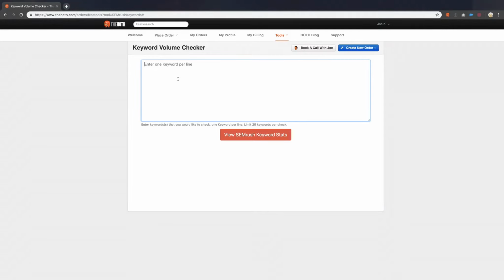Hey there, this is a quick video just to show how our keyword volume checker tool works. So, simple tool here. This is just designed to give you the approximate search volume of any keywords you wish to check out. So if you're trying to figure out what keywords you should optimize your site for, this could be a great tool for you.